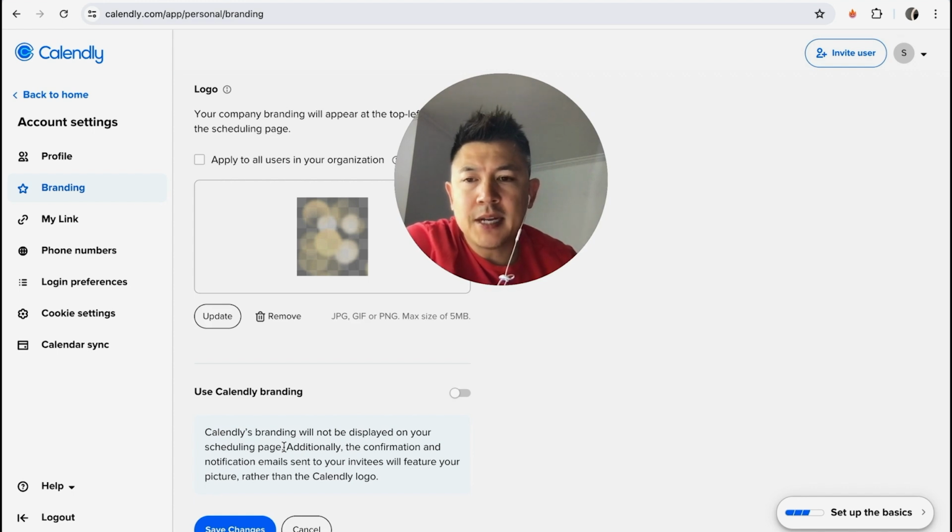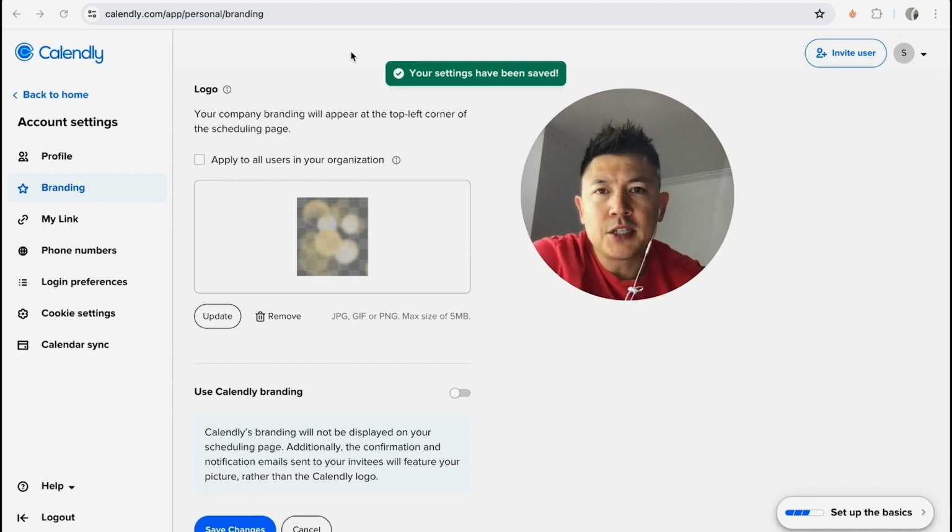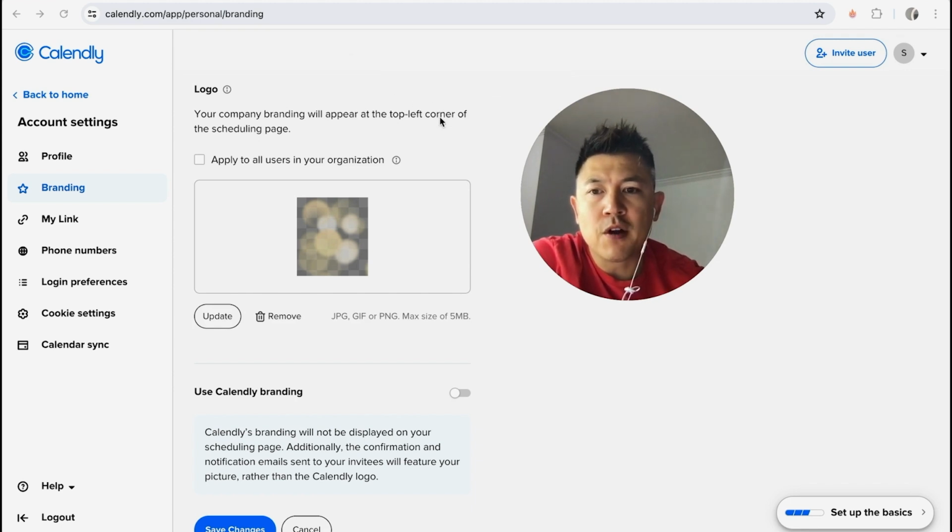Also, for the confirmation and notification emails, it's going to show my picture rather than the Calendly logo. This is an important step. Also, make sure that you click on save changes here in blue. Next, you'll see this green pop up confirming that the Calendly logo has been removed from your scheduling pages.